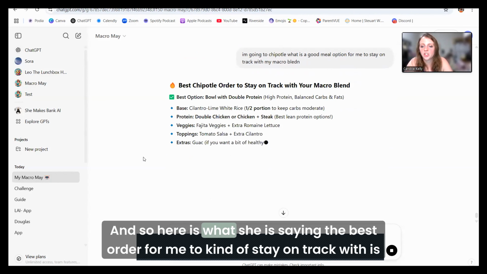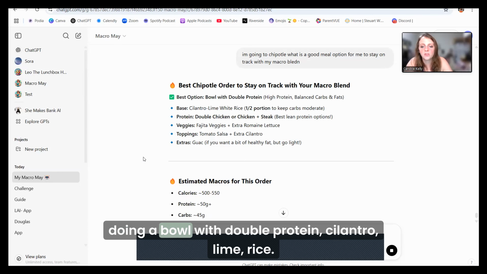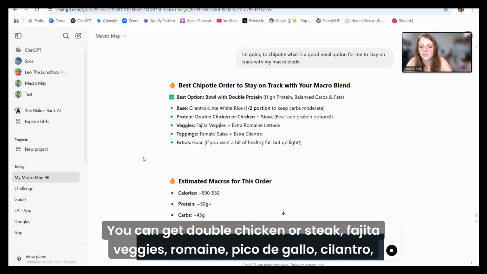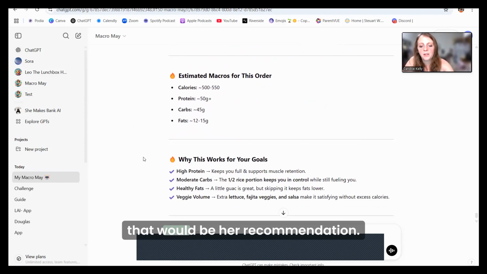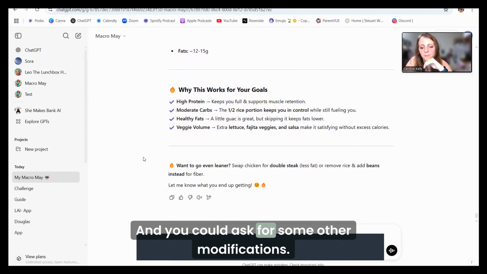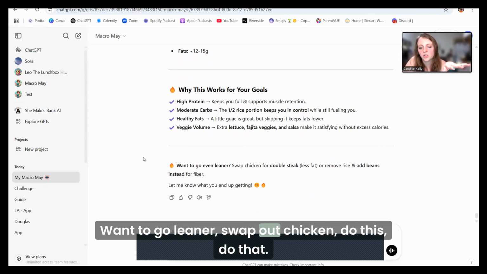And so here is what she is saying the best order for me to stay on track is: a bowl with double protein, cilantro, lime, rice. You can get double chicken or steak, fajita veggies, romaine, pico de gallo, cilantro, guac. You've got to be careful with guac because that's going to be a big chunk of calories, but that would be her recommendation. And you could ask for some other modifications. Want to go leaner, swap out chicken, do this, do that.